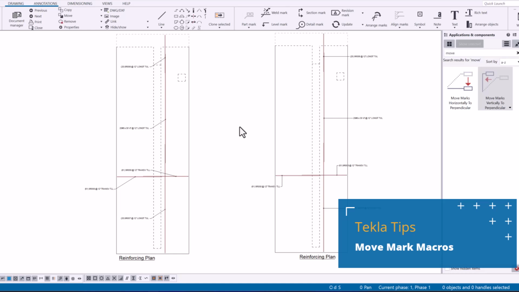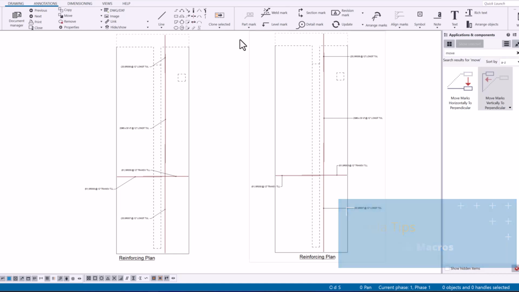Today we're going to be taking a look at a couple macros to help us with arranging our marks in drawings. A really common type of detailing I see, and the presentation of it looks very nice, is when the marks are perpendicular, like I have over on the right side.